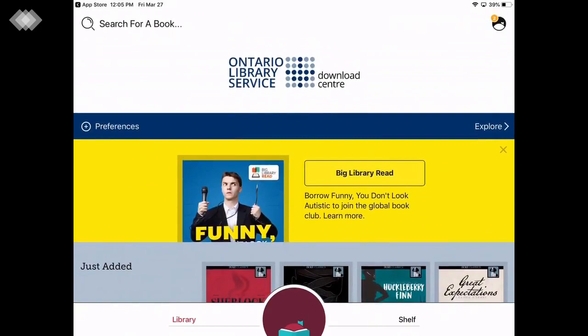Now I hope this little tutorial briefing has given you an idea of how to download books and search for books within Libby. If you need any additional help, you can by all means contact the library through our email, and I'll be sure to include a link to our website in the box below.